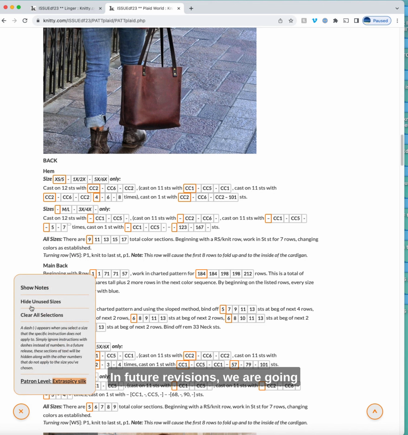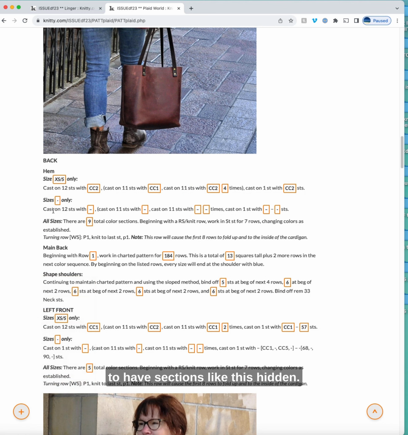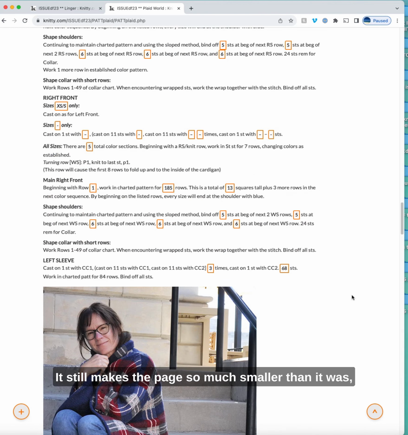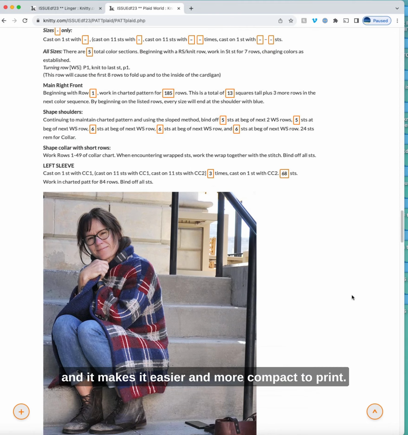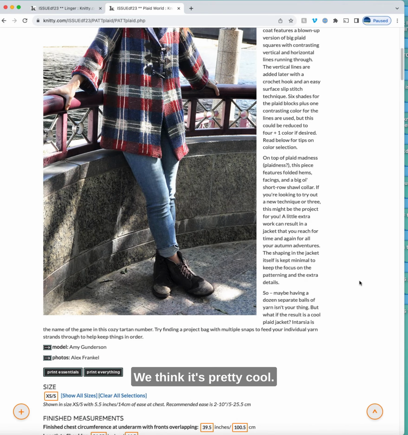In future revisions, we are going to have sections like this hidden. That is not going to happen now. So if you see dashes, just ignore the section. It still makes the page so much smaller than it was, and it makes it easier and more compact to print. So we hope you like this. We think it's pretty cool.